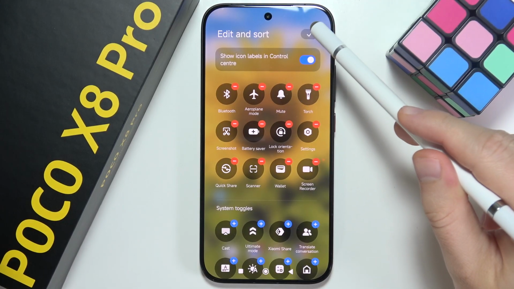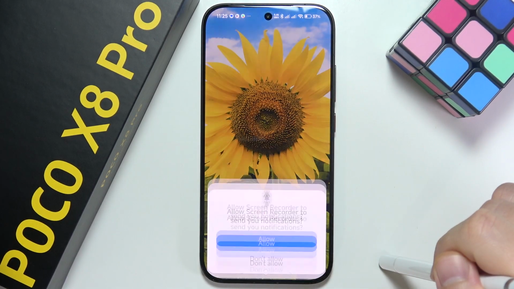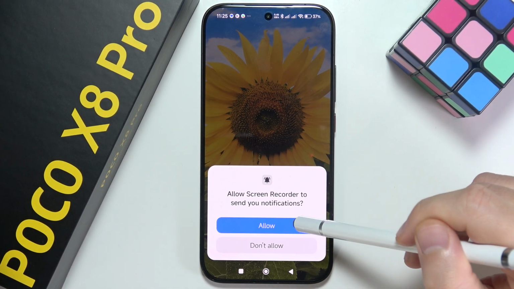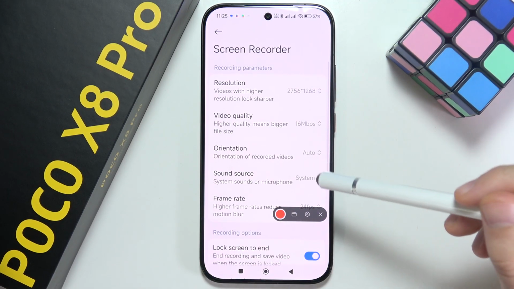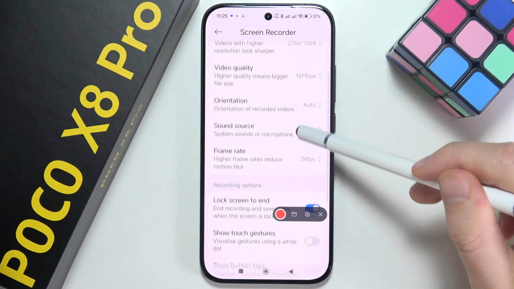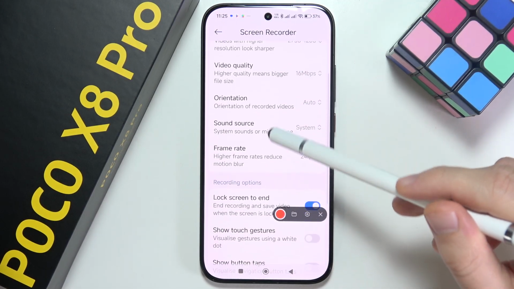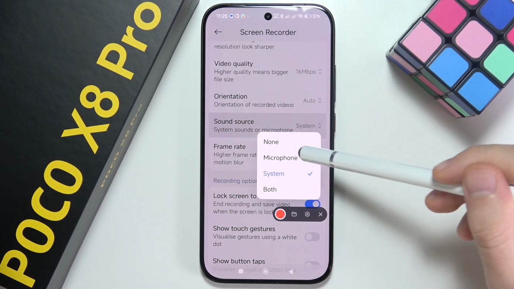Before you start recording, you'll have to confirm. And right now we have to grant all of those permissions, and what is really important, then you have to click on the settings icon and change some options. So for example, if you want to record your screen by using your microphone, you can do this.